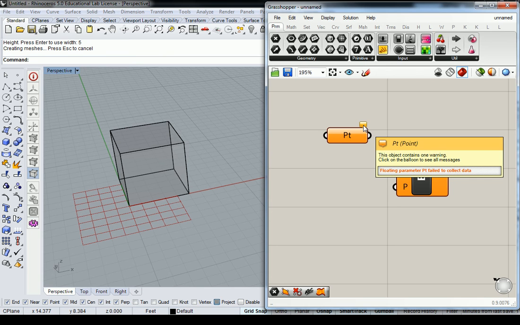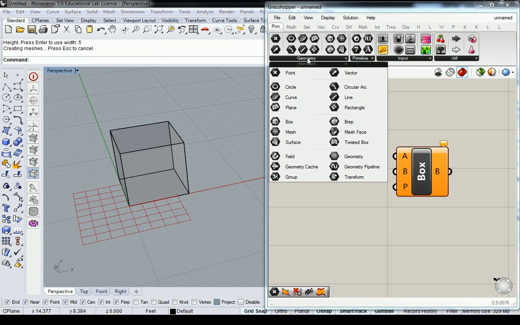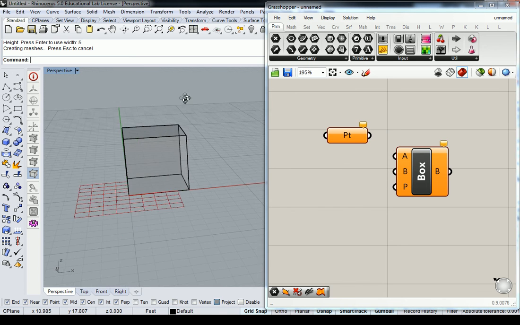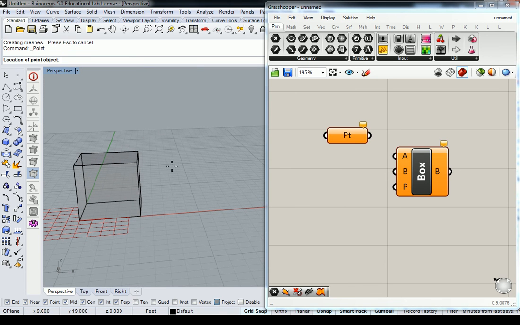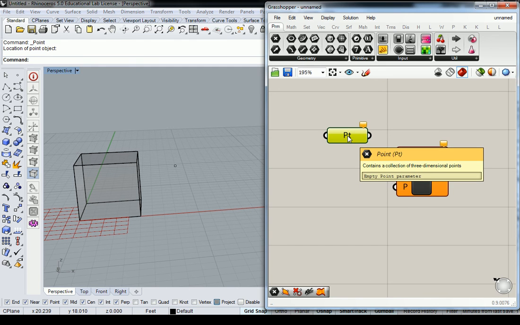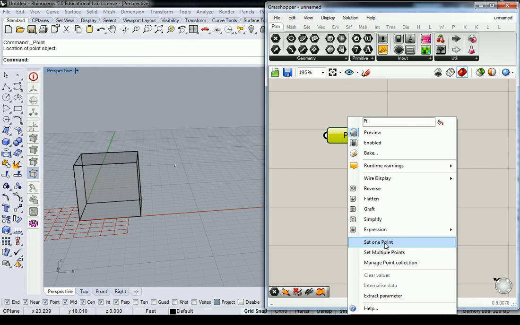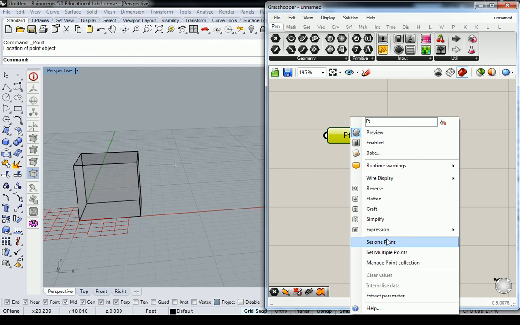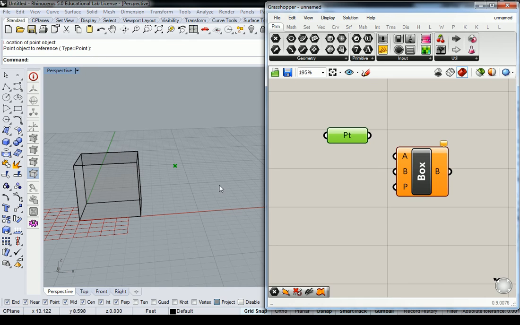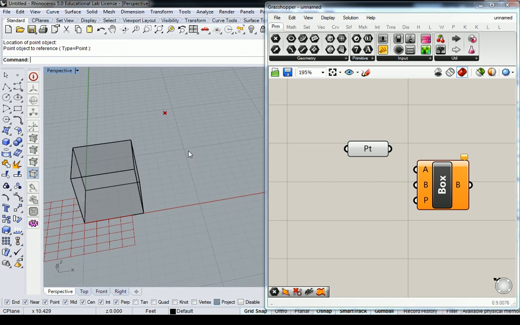So I mentioned that these params are empty housings. These params are what you use in order to reference geometry straight out of Rhino. So if I drop a point in Rhino, I can select this and set it. I click it, right-click it, go to set one point, and I can set it by clicking on that point in Rhino. You don't have to do that right now, but know that you can, and we will at some point.